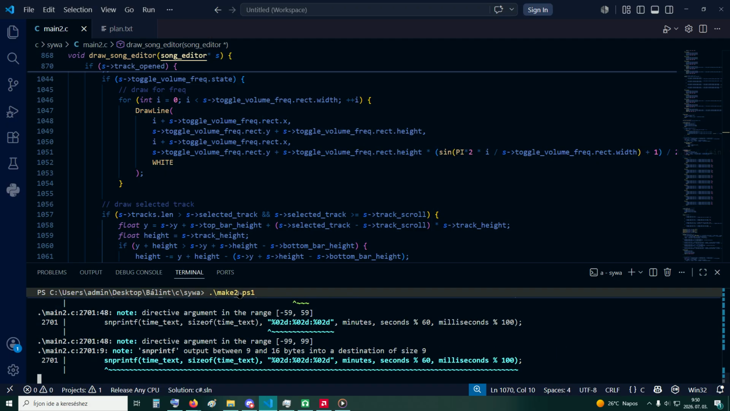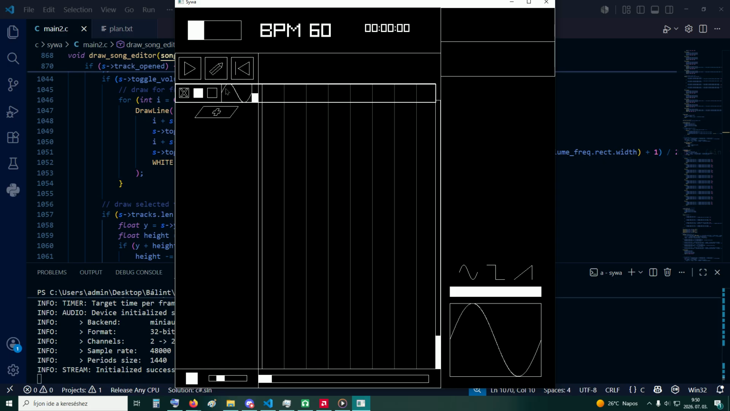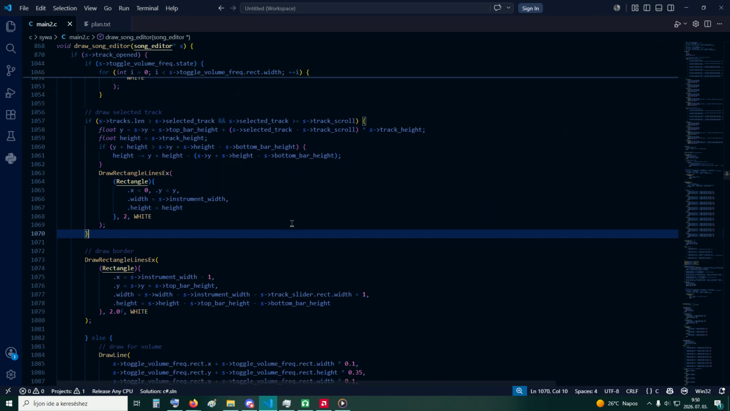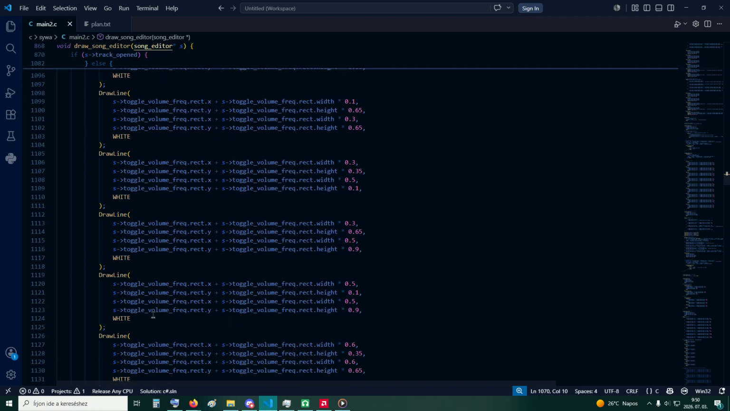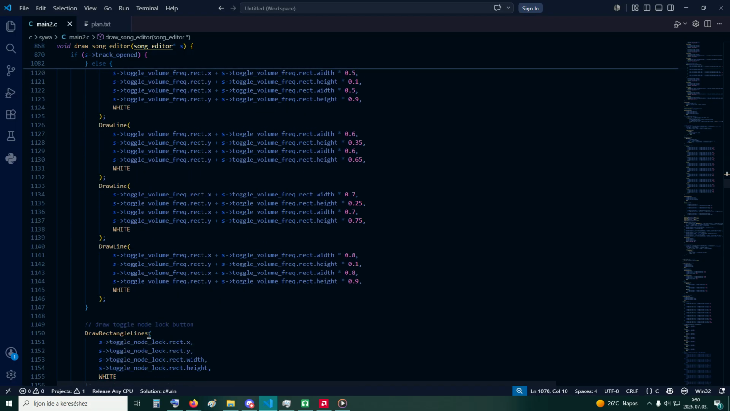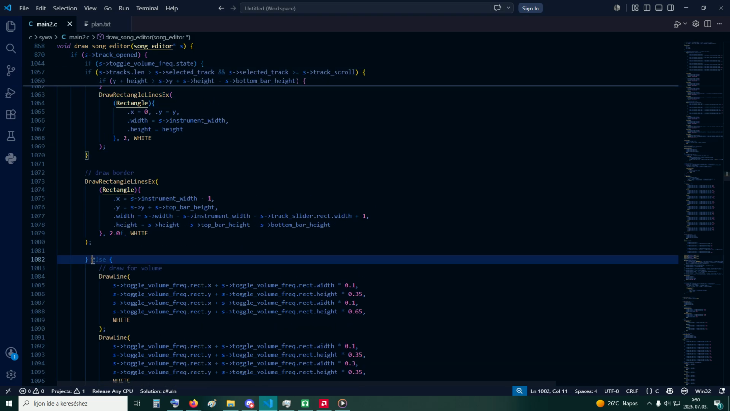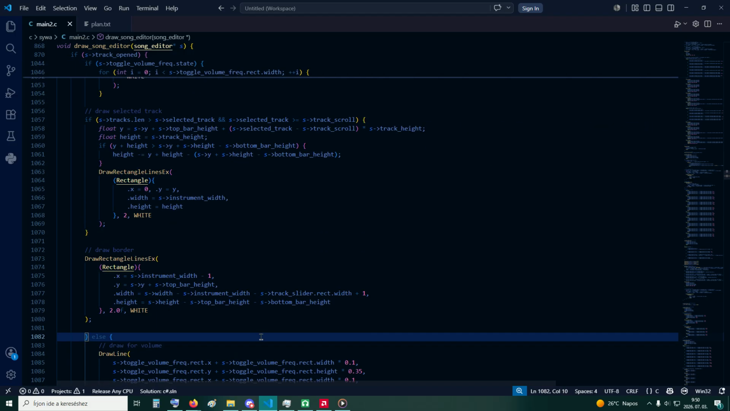Wait, let's recompile again. Please. So here it's selected, and now it's not. And there is no border around this either. That makes me think that we are doing a return somewhere, because there's no way it doesn't go to the end. Wait. What? Oh my god.